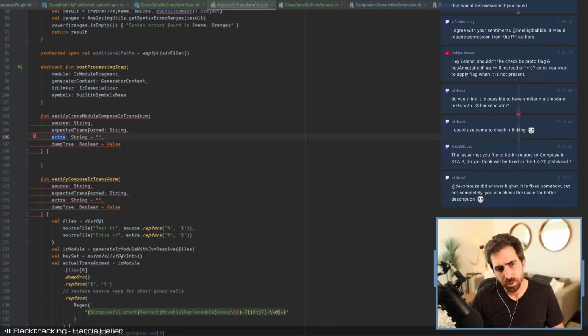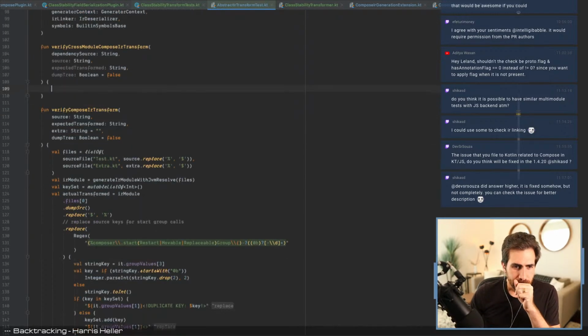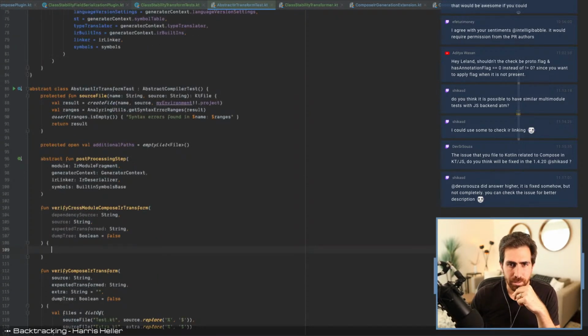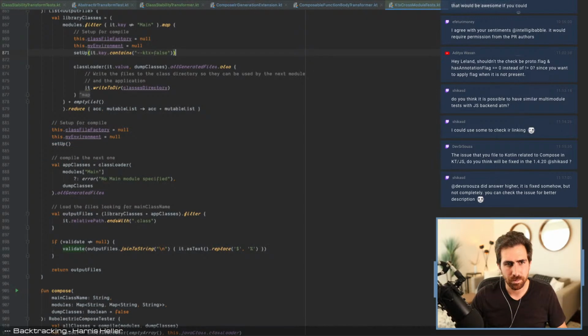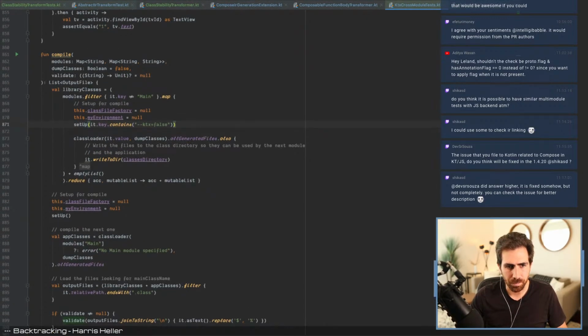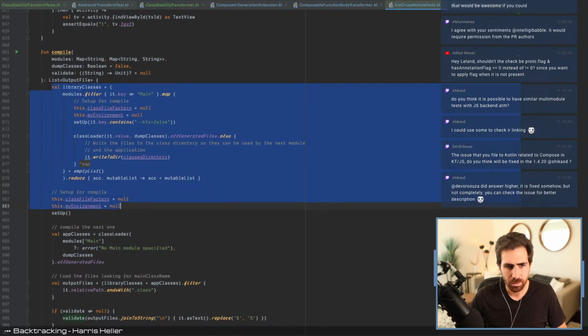And so we'll say dependency module source, or maybe just dependency source. Okay, and so then in this case, I think we kind of want to do what this test does here. This is kind of gross.